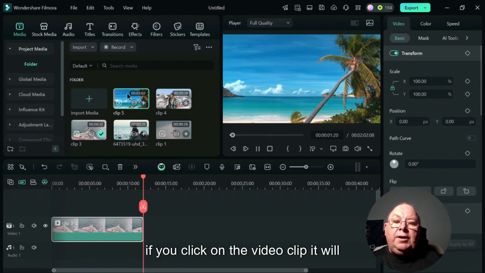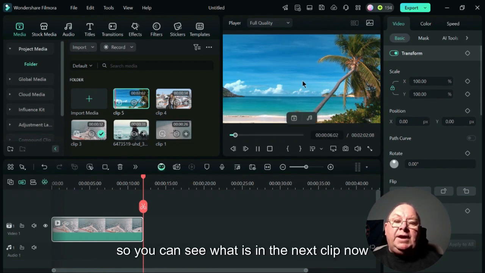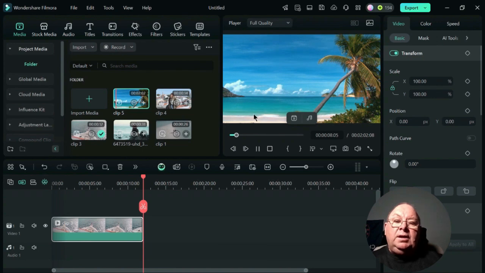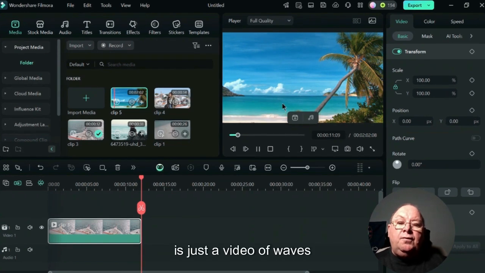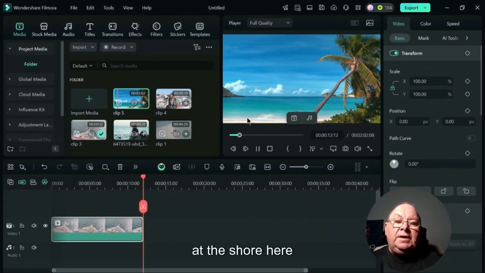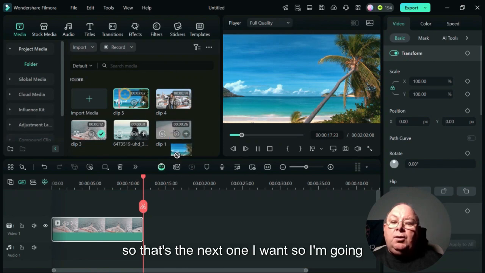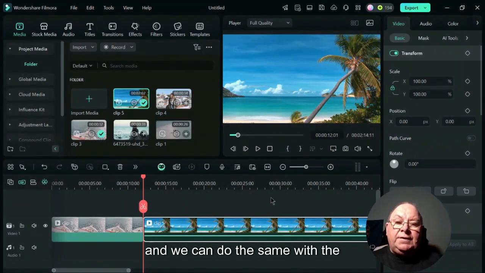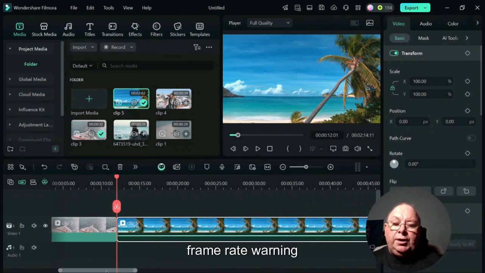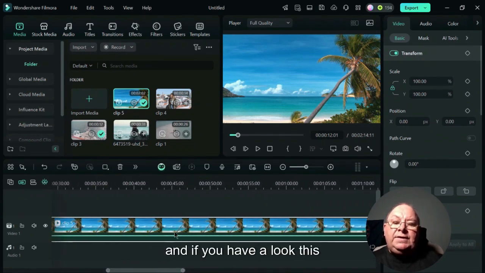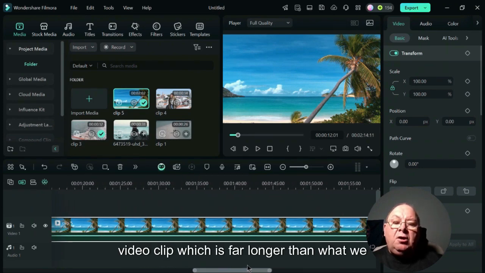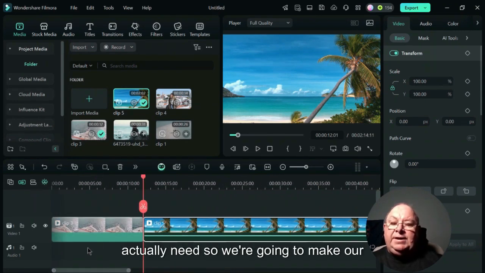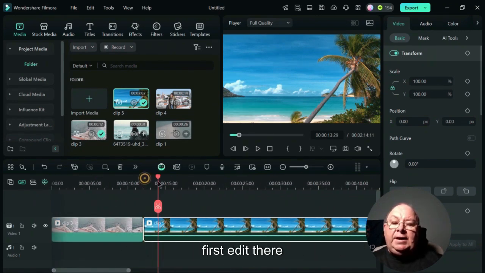If you click on the video clip, it will actually play here, so you can see what is in the next clip. Now, this one is just a video of waves lapping ashore. So that's the next one I want. So I'm going to drag that down as well, and we can do the same with the frame rate warning. And if you have a look, this is quite a long video clip, which is far longer than what we actually need. So we're going to make our first edit there.